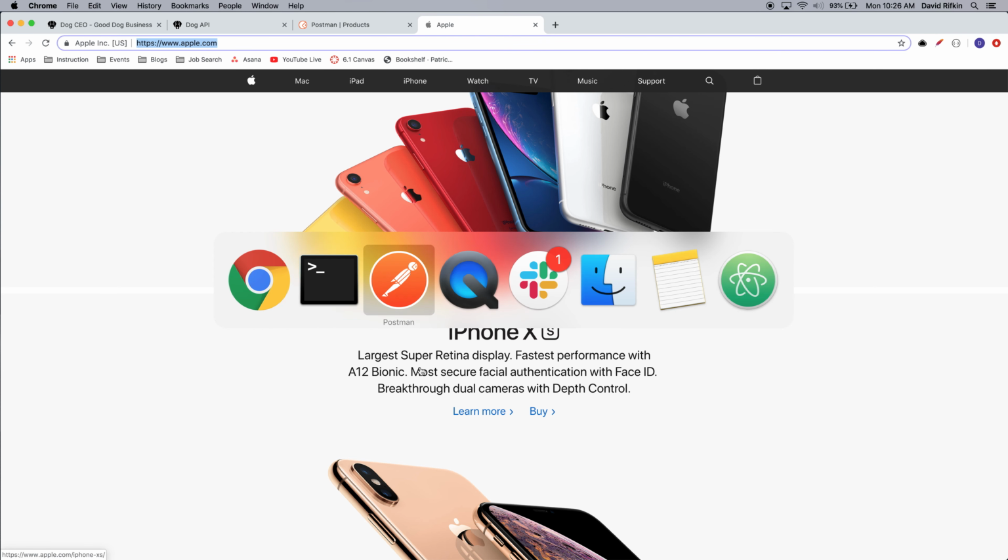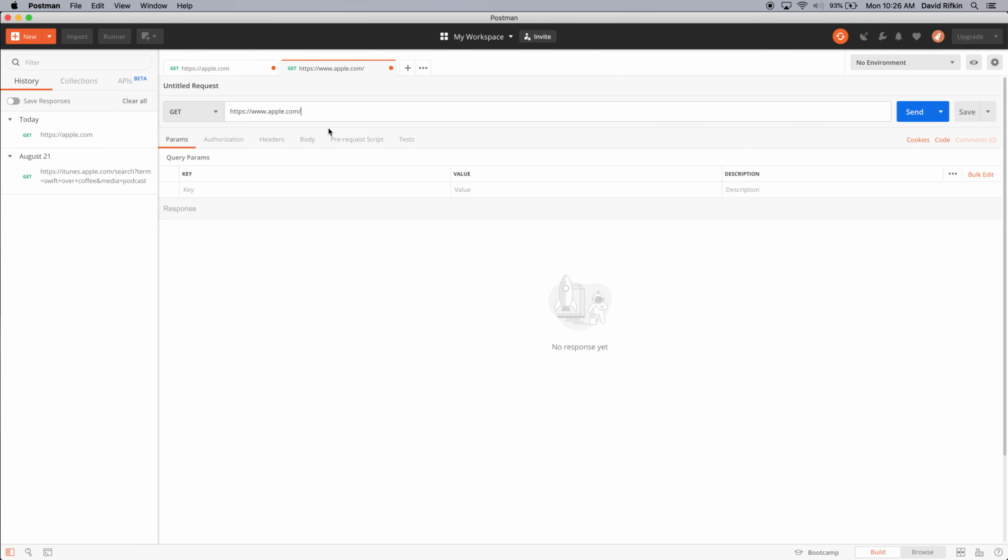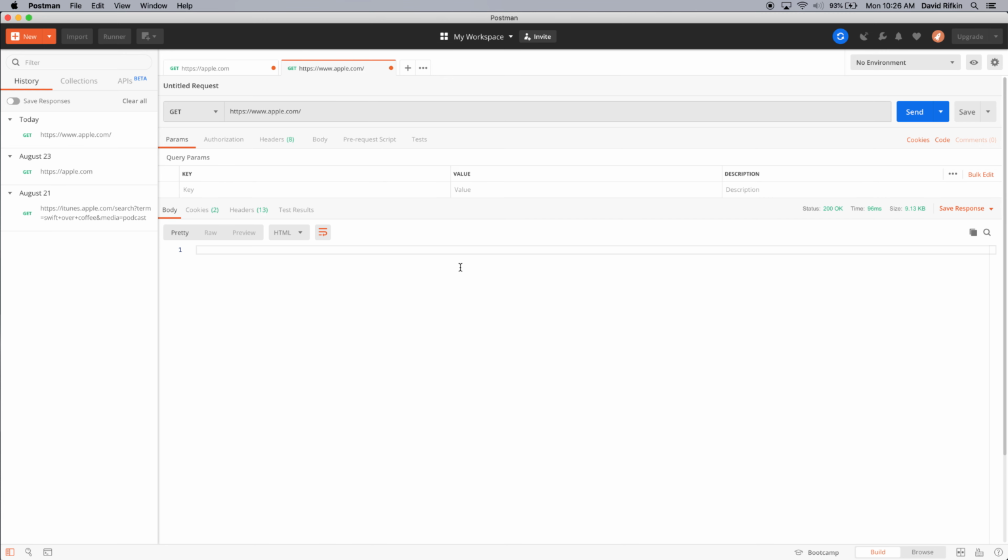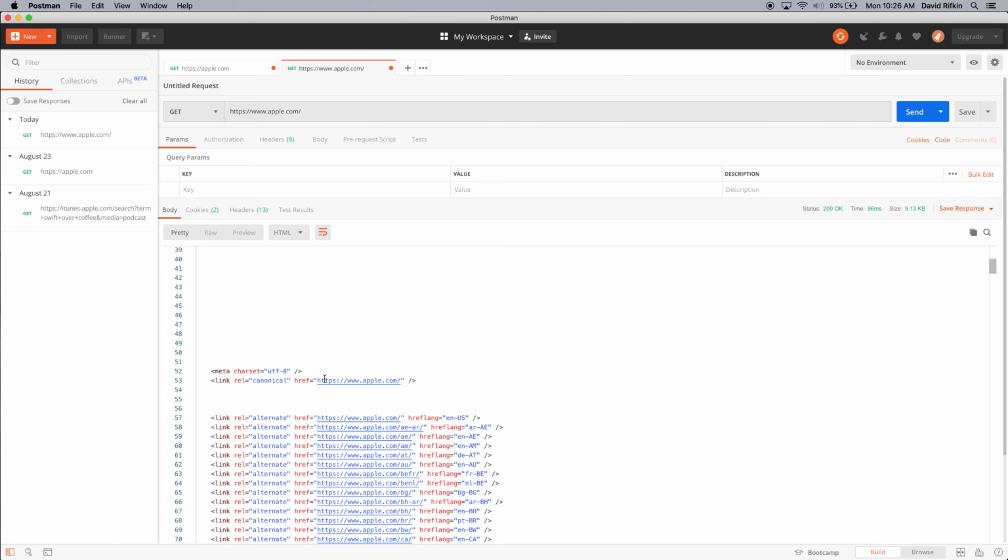If I go to Postman, I send the same request. Postman is not a web browser, but it's an application that we use to perform the same requests we might from a web browser or from a different service. If I hit send here, I'm not going to see apple.com as I saw it in the web browser, but instead I'm going to see all the HTML.